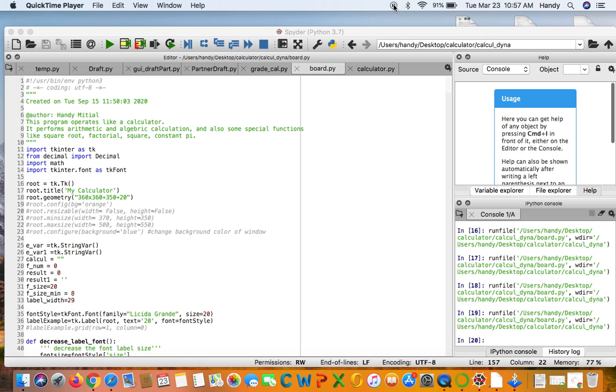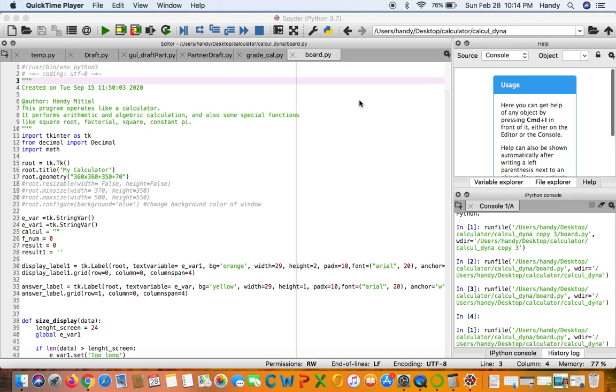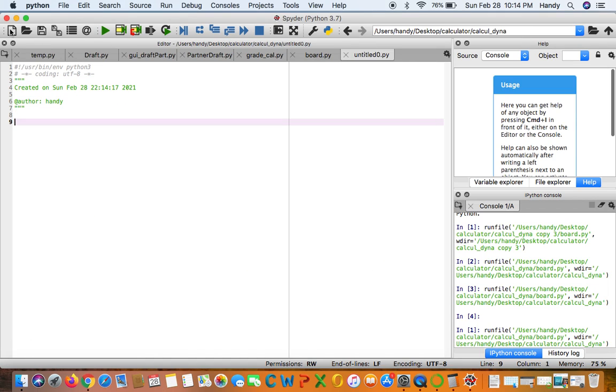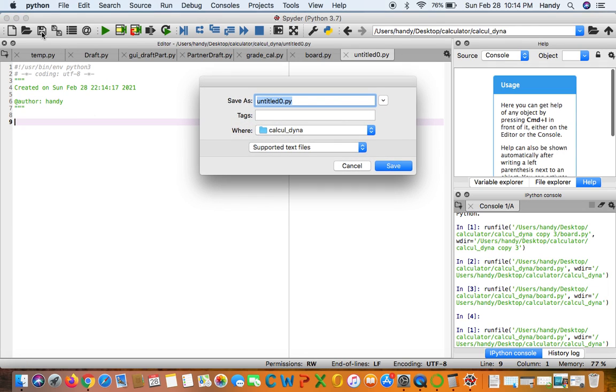Let's go now to the Python interpreter to start coding. Let's create a new file to start coding our calculator application. Let's save it under the name calculator. I save it in the folder I call calculator dynamic.